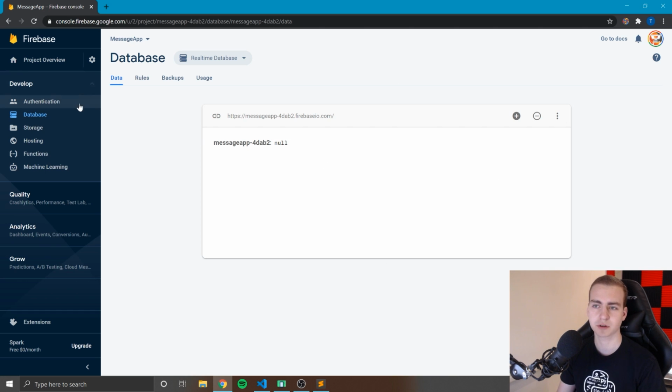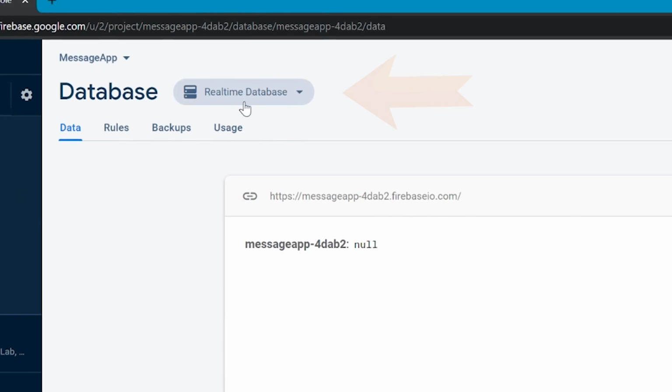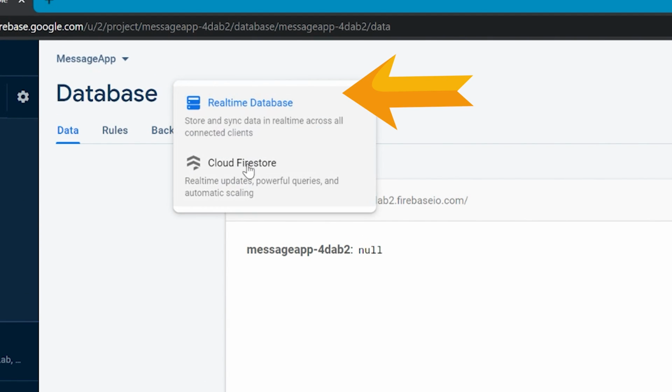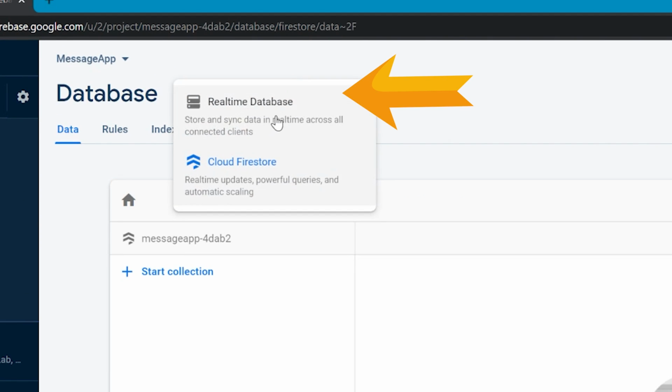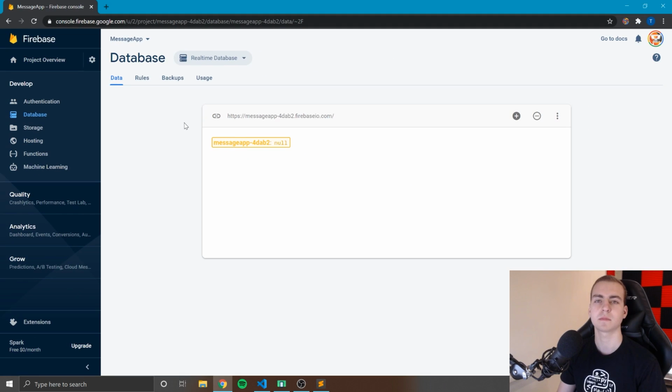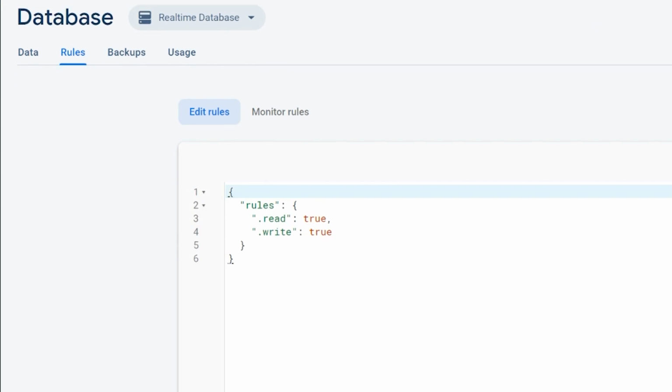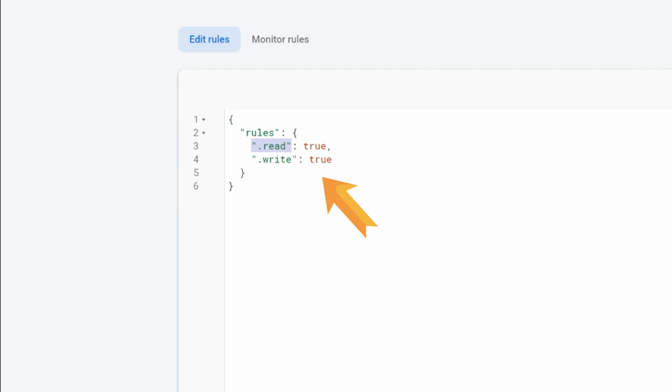Select test mode. If you've done that, you should be brought to a page that looks something like this. If for some reason you're here and you're like, hey, how do I change between Firestore? I can only see that. There's a button right here where you can select between Cloud Firestore or real-time database. Obviously, right now I'm in real-time database, but once you get to this page and you've created the database, click on rules and make sure that read and write are set to something that's going to evaluate to true.